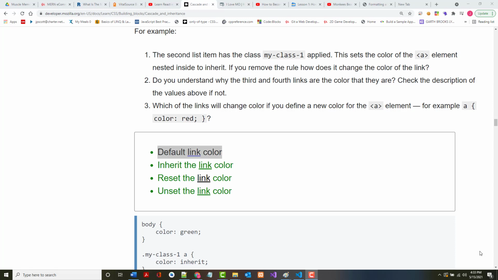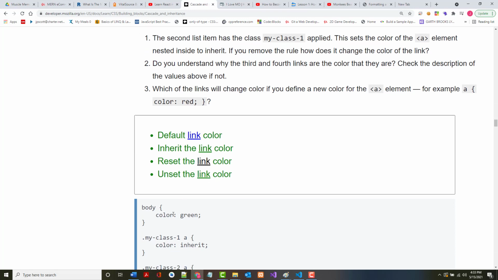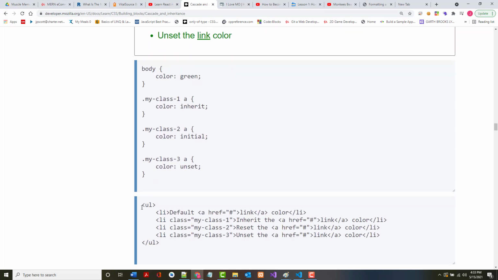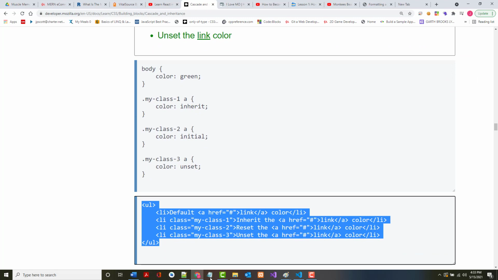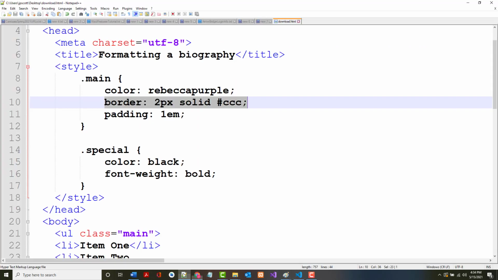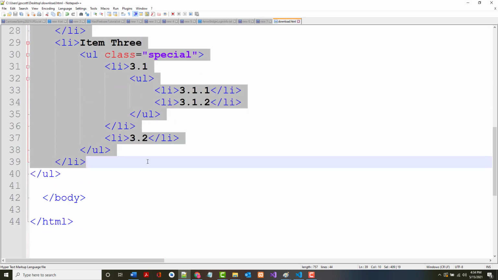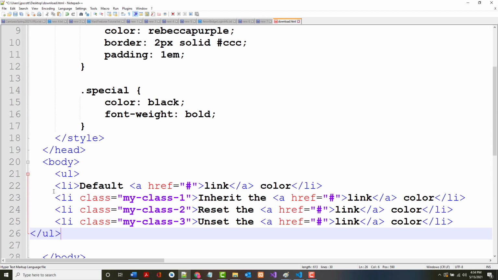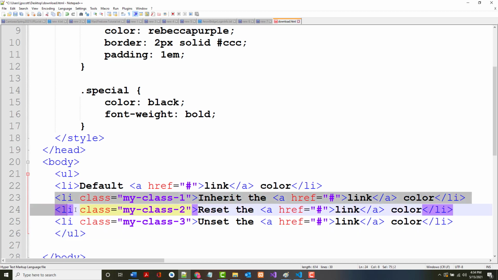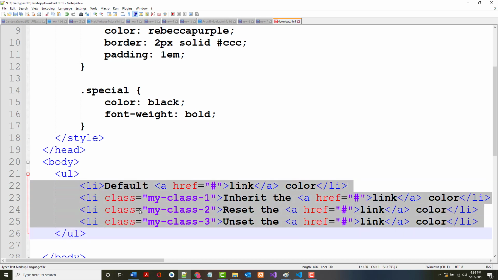I finished about the first half of this lesson in the last tape, and I want to finish now. So what they're saying here is if we run this, I'm going to put this into my document. So I've got this unordered list and these four list items.